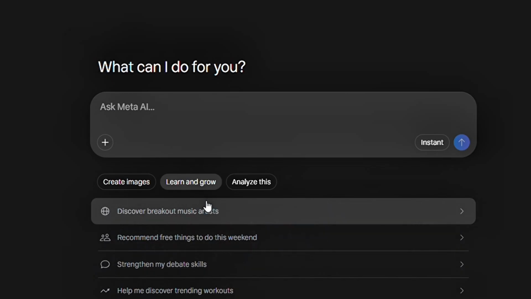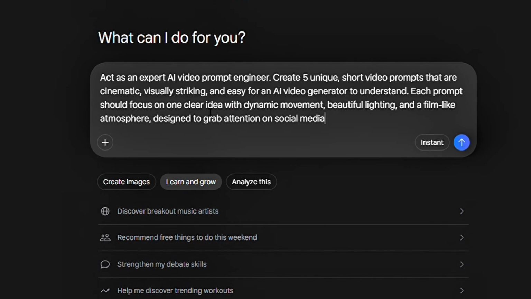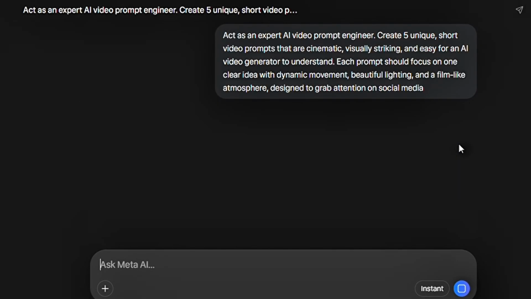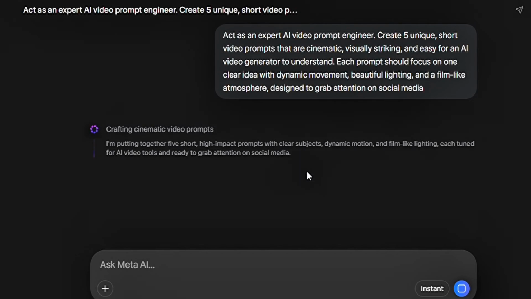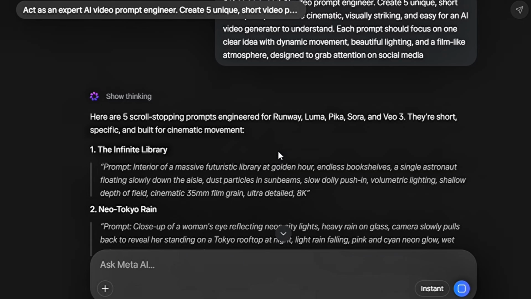First, we're going to use Meta AI's powerful text model to our advantage. We'll ask it to generate video prompts that Meta AI can easily understand. This helps us get high-quality prompts that we'll use in the next step. You can also modify the prompts or add your own. Now, ask it to quickly generate 5 prompts.